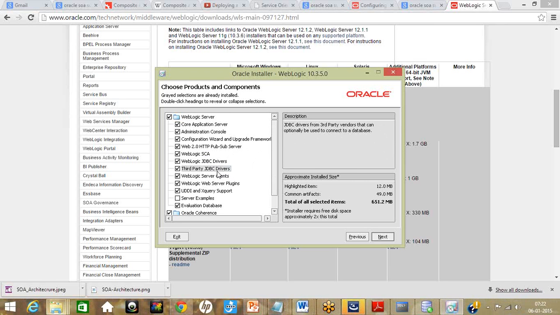And then you have third-party JDBC drivers. For example, if you are going to integrate with any third-party vendors who have developed their own JDBC drivers, and if you want to integrate with their particular database, you can very well go ahead with those third-party JDBC drivers.